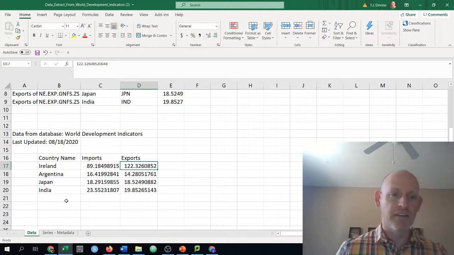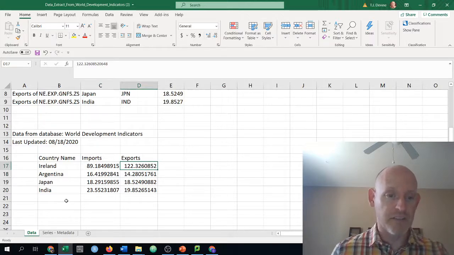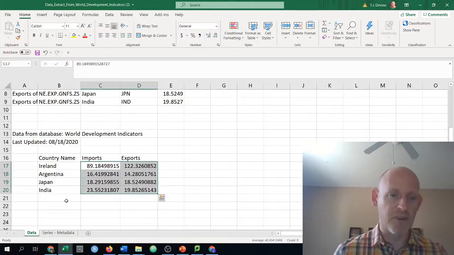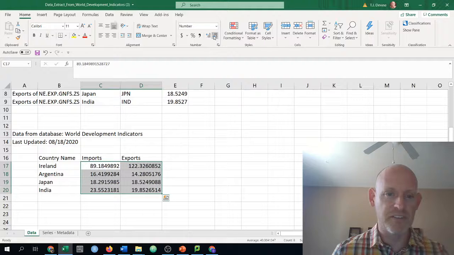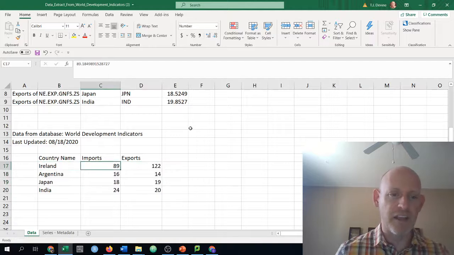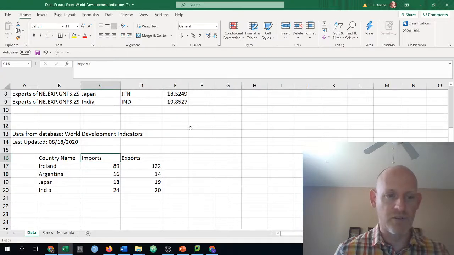Wow, look, Ireland has a lot of exports as a percentage of GDP. Small island, kind of makes sense. Those are the kinds of things you're going to be looking at. I'm going to clean these up too. I don't know if we care too much about that level of precision. I think this is okay since it's a percentage. 89%, 16%, and so on and so forth.